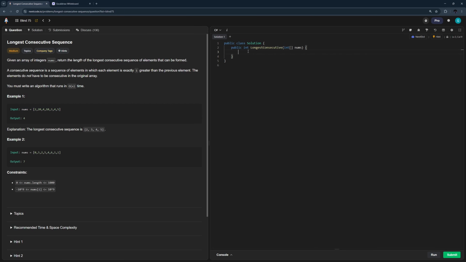Here we will be using a HashSet because there may be duplicate numbers, but we need to consider them only once. So HashSet<Integer> set = new HashSet<>(); I am populating it from the array here, so by default it will populate the HashSet. Now I'll have a max. By default it will be 1, because a number is a consecutive sequence of itself.